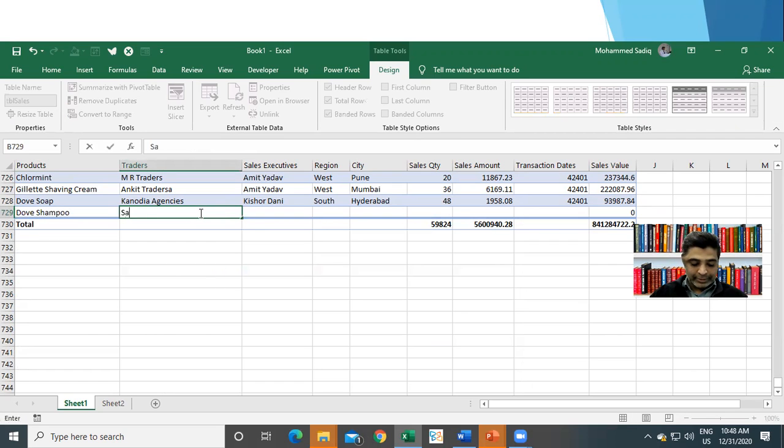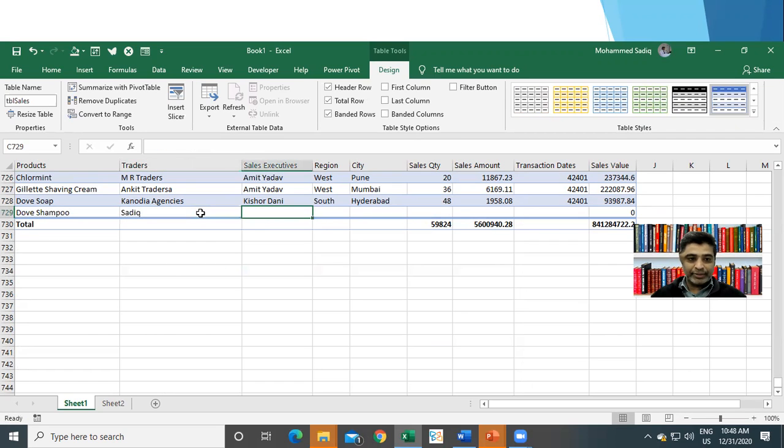So I'll just say some trader, I say sales executive, I just say ABC. Oh, no. Okay. I just say it's from South region. I say it's from Bangalore. As soon as I add this, you can see the totals are getting updated.